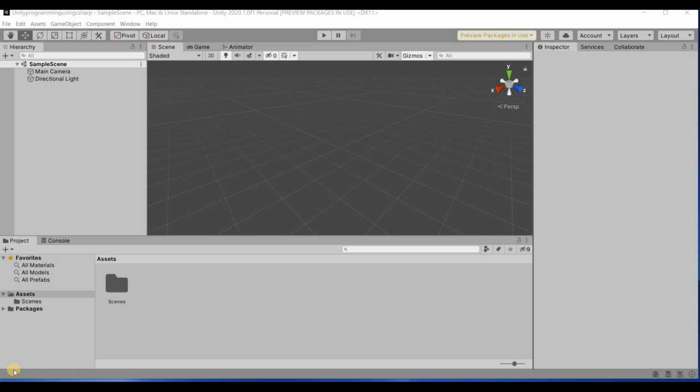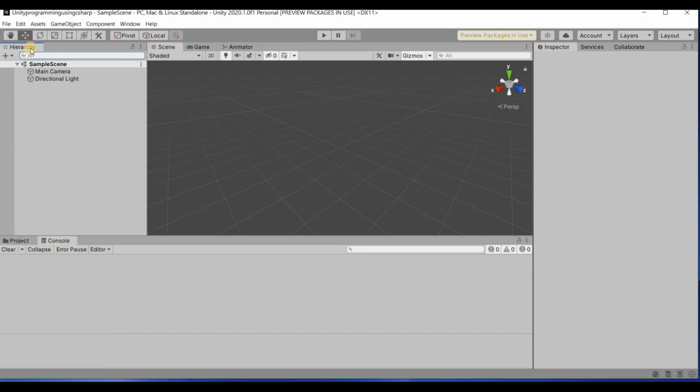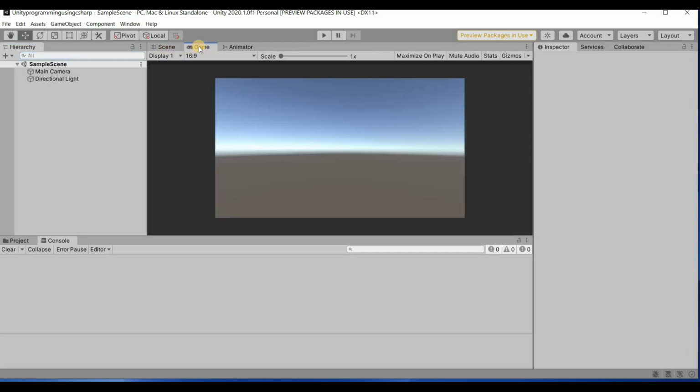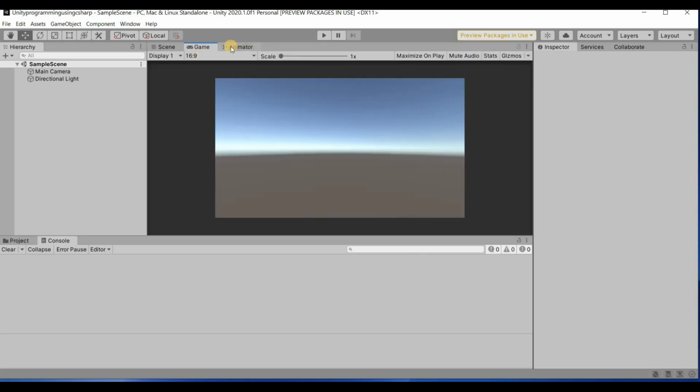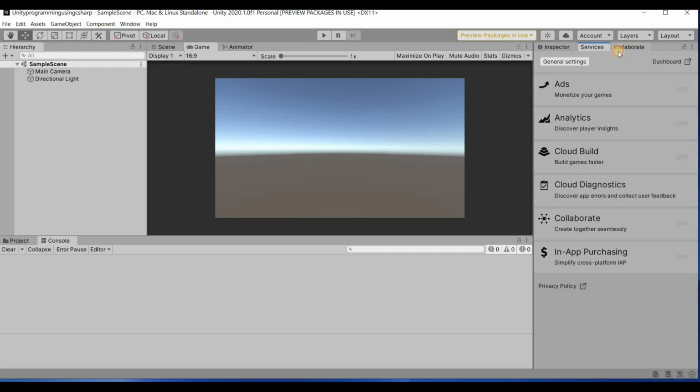So you can see on this screen, I have opened a new project, and when you open a new project, you can see a lot of windows open. I have this project window, then the console window, the hierarchy window, then the scene and game windows. I also have the animator window, which may or may not be there when you open a new project. I have used animator in another project, so that is why it is open. Then we have the inspector window, the services window, and the collaborate window.